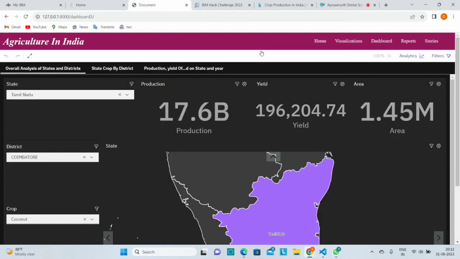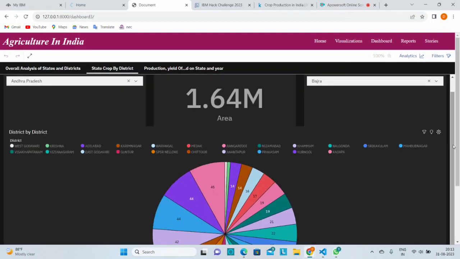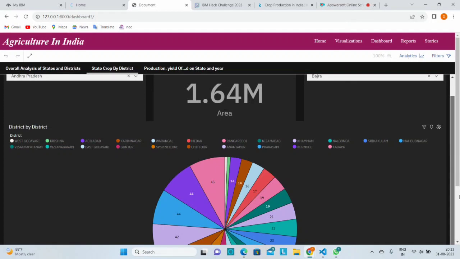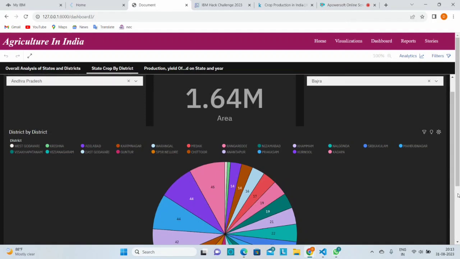This is the dashboard that depicts analysis based on states and districts. Here, if we choose a particular state, district and crop, then for that state, district and crop we can see the value of production, yield and area. This analysis depicts the crop in that particular state. This pie chart describes the crop count in that particular state and the area of that crop.